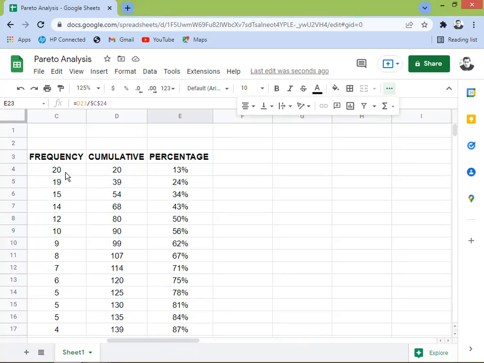Why are we having 20, 19, 15? We have bigger values on top, so we're going to analyze why we're having this. And then we're going to analyze the percentage also. Let's say, for example, for one item, what is the percentage of this over the total frequency?